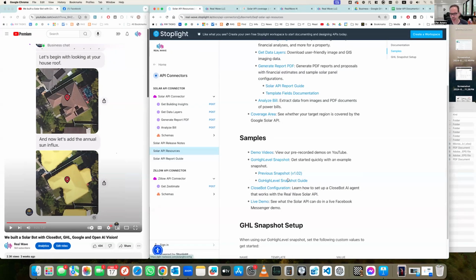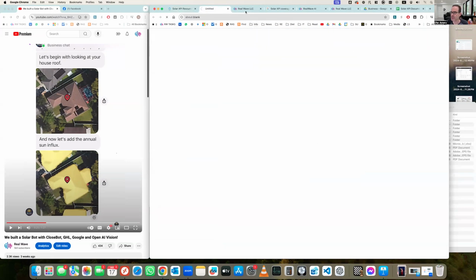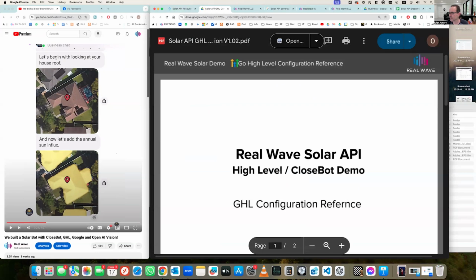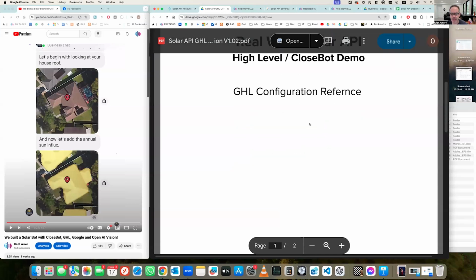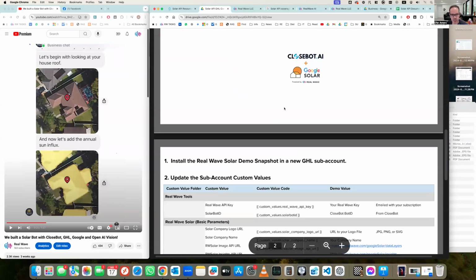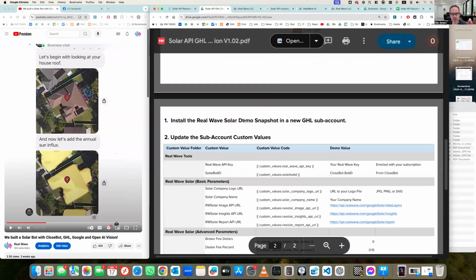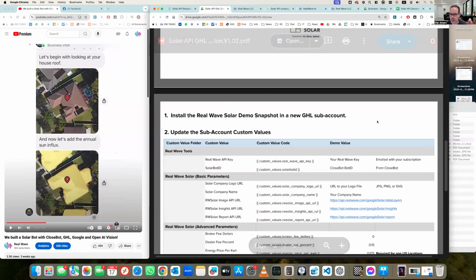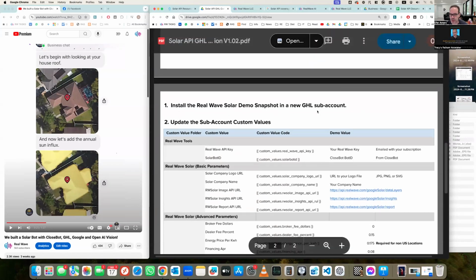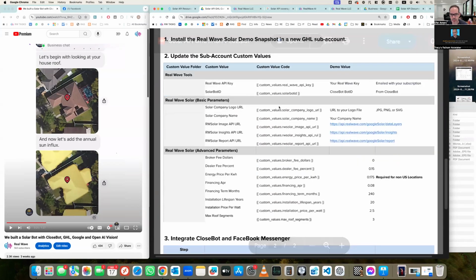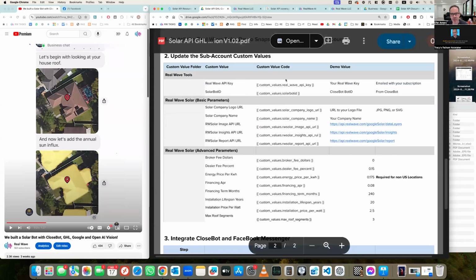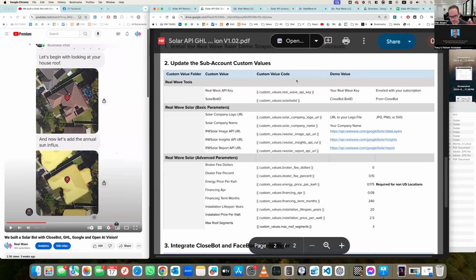And we also added a snapshot guide. So if you're not an expert on configuring sub-accounts and custom values, you can still go to our document, and it'll just take you step by step. Install the demo snapshot, with a list of custom values that you need to update to make it work. I think it's worth a while to maybe go quickly over the main ones.